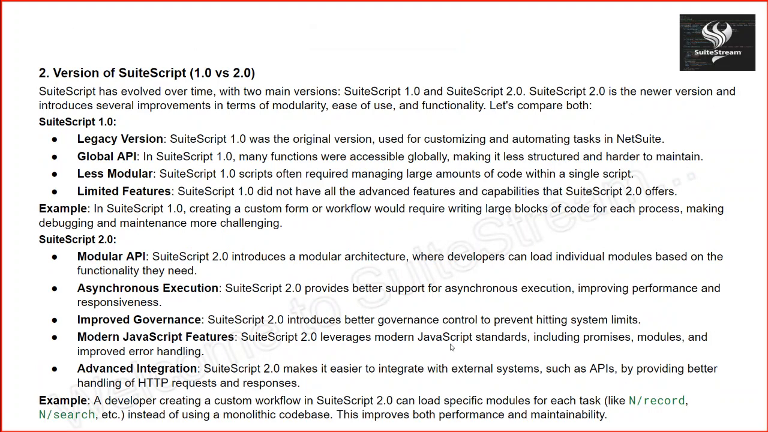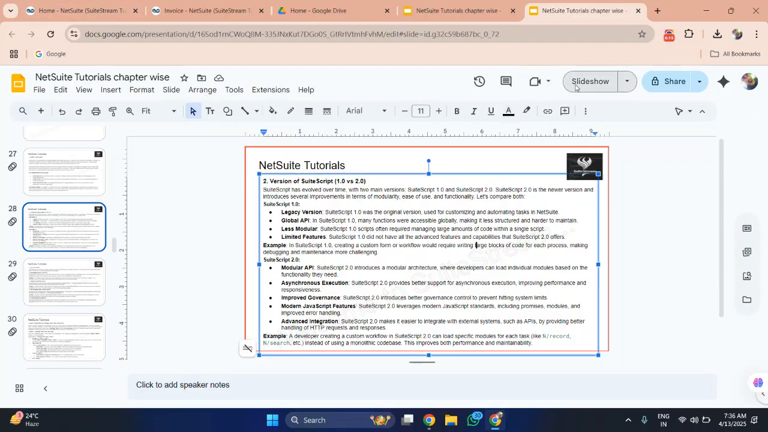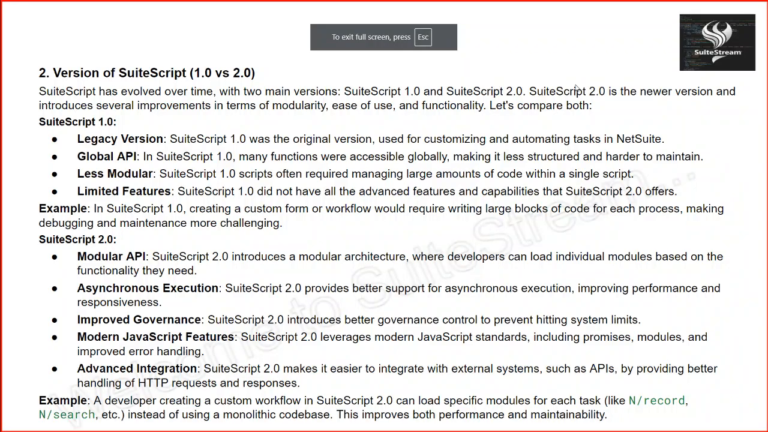Now, versions of scripting. There are different versions of the script, and based on upgrades the system changes the version. SuiteScript has evolved over time with two main versions, SuiteScript 1.0 and SuiteScript 2.0. SuiteScript 2.0 is the newer version that introduced several improvements in terms of modularity and functionality.